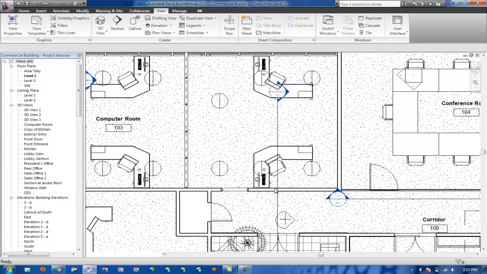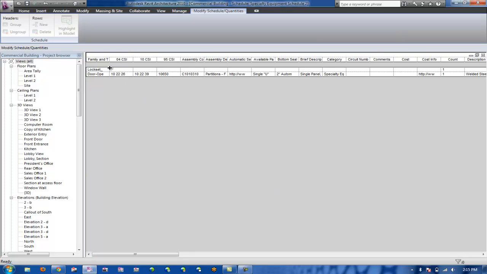Finally, by clicking OK, I'm immediately presented with a specialty equipment schedule that has the data about all my specialty equipment elements in my project. So you can see at the bottom that my operable partition has come through and all the data elements along with it.